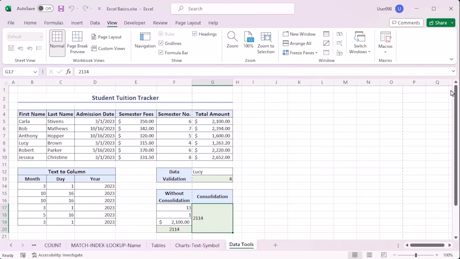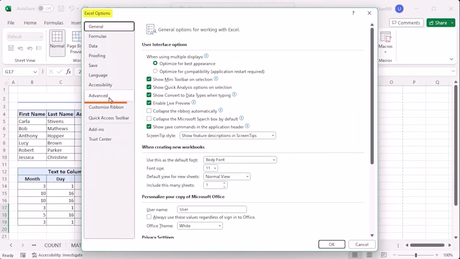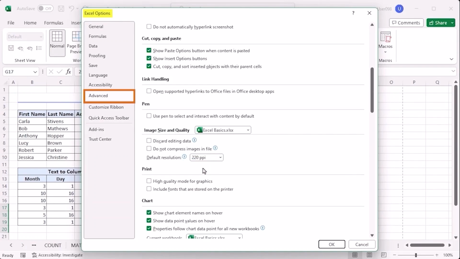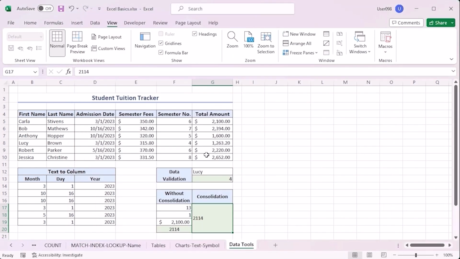Let's close this section. Since we have used Page Break Preview once, we are seeing the dotted line within our worksheet as page break. Let's use Ctrl F to get Excel options. Let's go to Advanced tab and scroll down to get display options for this worksheet. Look out for Show Page Breaks. Uncheck this. OK. Now the dotted lines are no longer within our screen.